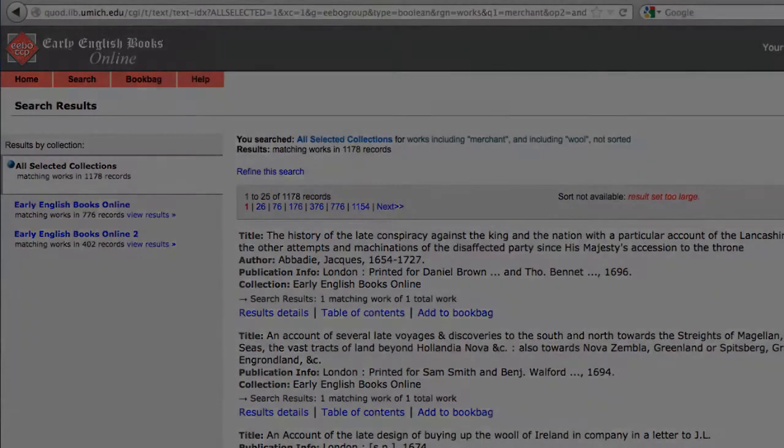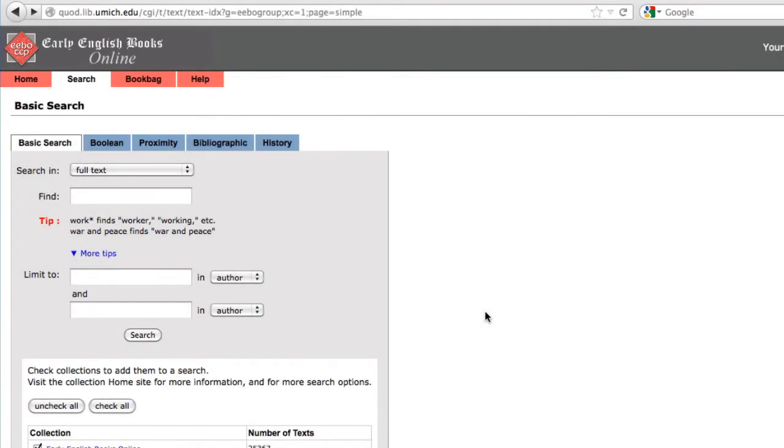Another difference between this search engine and ones that you may be more familiar with is that it is not capable of matching spelling variations. This is particularly important when dealing with pre-1700 books, because spelling was not standardized, and thus, the same word may be spelled several different ways, even within the same text.